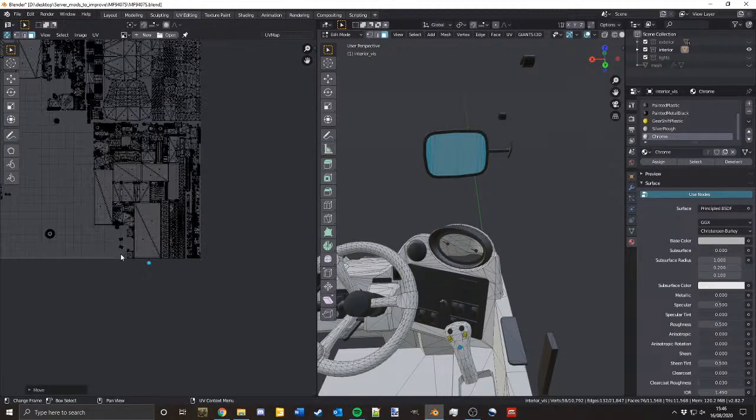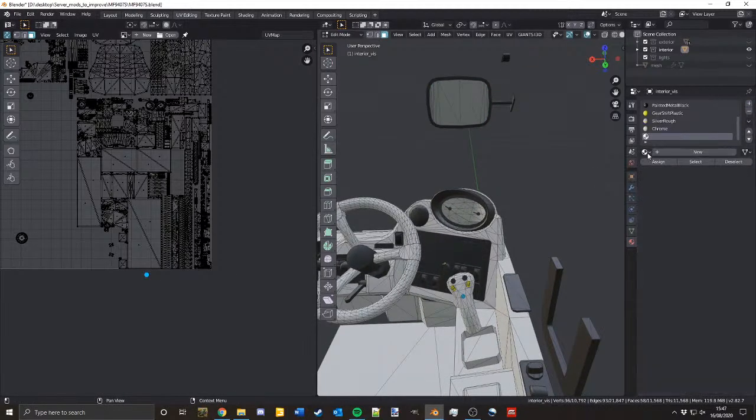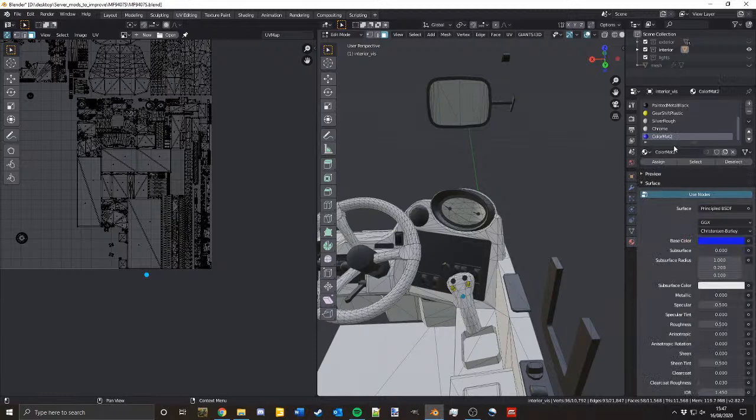Oh, wait, no. This one isn't chrome, this is a colour. So this is colour mask 2.